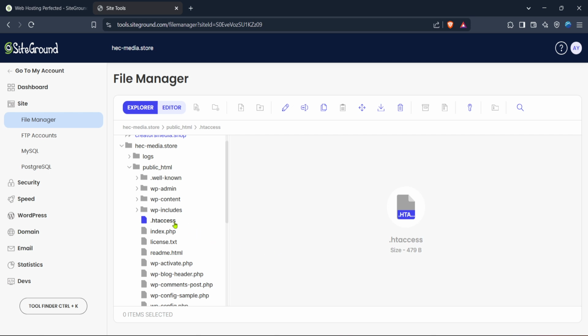You've now accessed your htaccess file, a crucial step in configuring its settings. This file directs how requests on your website are handled by the web server and can control various functions including security, redirects, and more. To modify the htaccess file, you can use Siteground's built-in editor. Here you can make the necessary changes according to your specific needs.